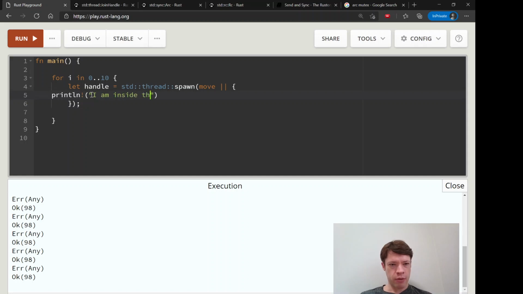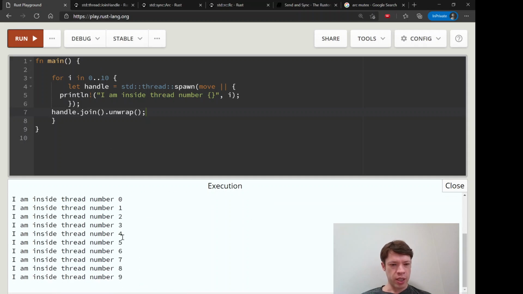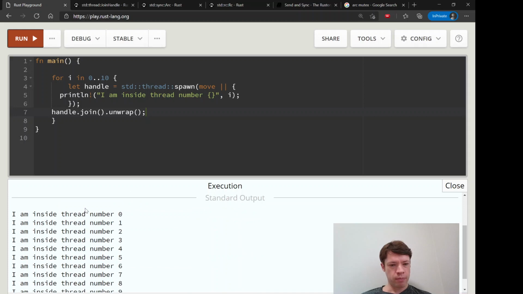The next thing, this is the important part. I am inside thread number, and then here's the number. And then we have this handle.join. Let's unwrap it now because it won't crash. And if you look at the numbers, you can see it's in order: 0, 1, 2, 3, 4, 5, 6, 7, 8, 9. And if you do it again, it's still going to give you the same numbers.